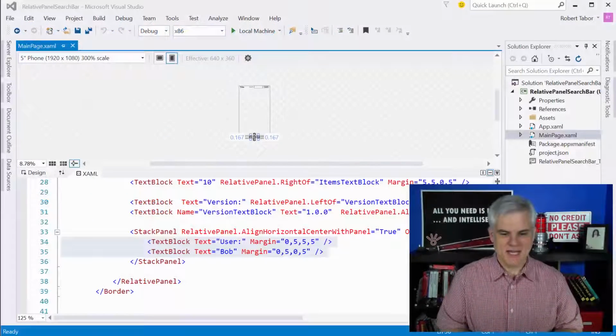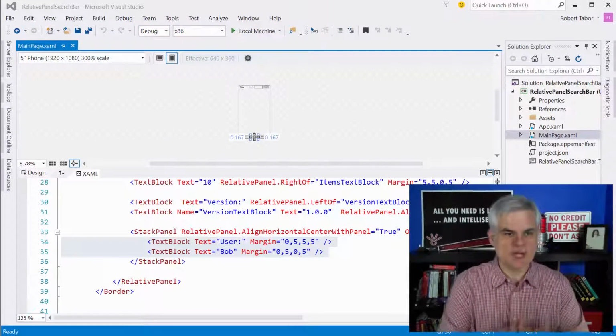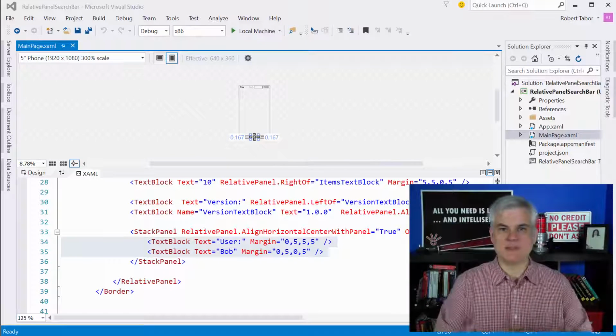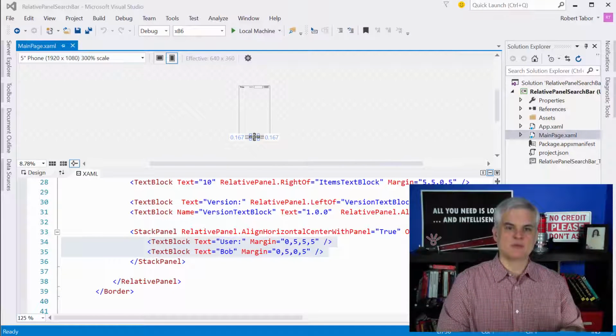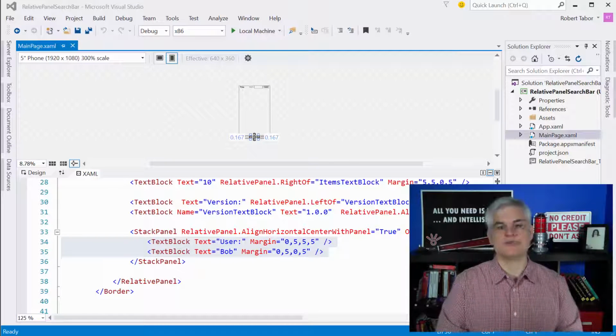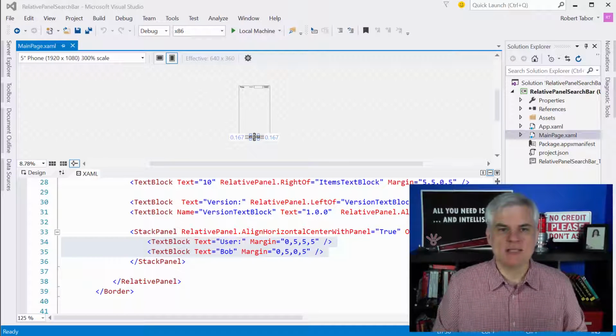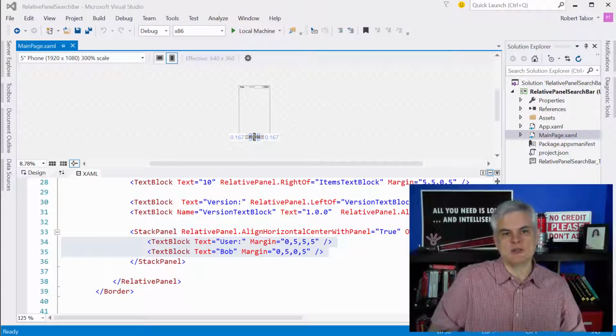Okay? So at any rate, we're going to utilize the relative panel several times in the remainder of the series. It's a valuable tool to elegantly, simply align items relative to either the panel or other controls on our form. And we'll need that when building Windows 10 apps. All right, let's continue on and talk about the other layout control that's new to the Universal Windows Platform API. We'll see you there. Thanks.